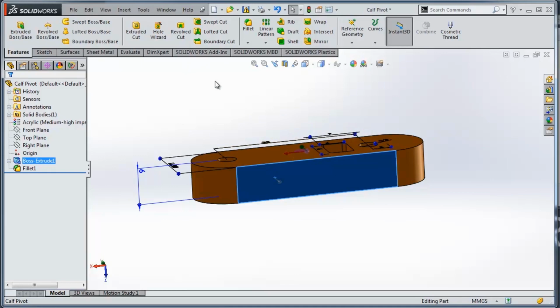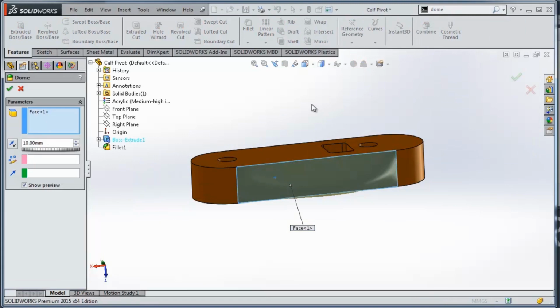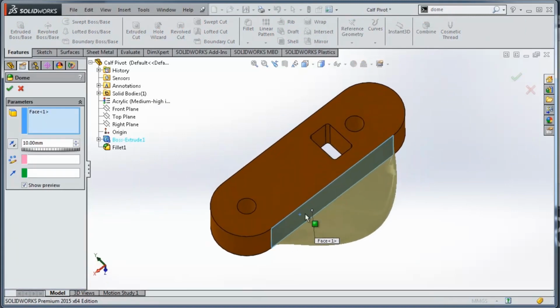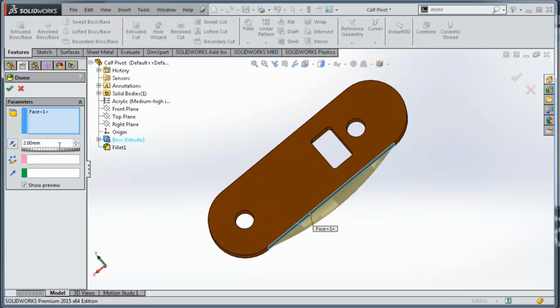So all I need to do is use my dome feature, which is not by default on your feature manager. So you could actually search for your command over here and then run it right from there. And then you'll see that this allows me to add that dome information to that face. You can control the offset distance of that dome. So if I wanted a 2 millimeter dome, for instance, instead of a full 10 millimeter dome, I could do that.